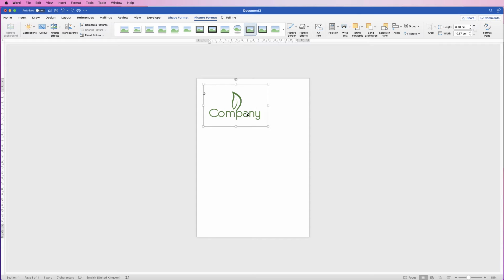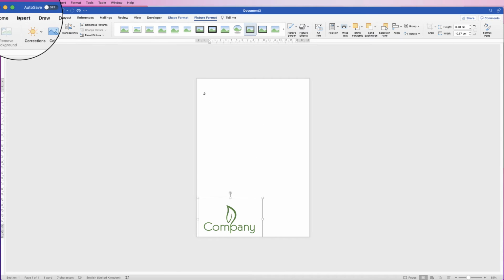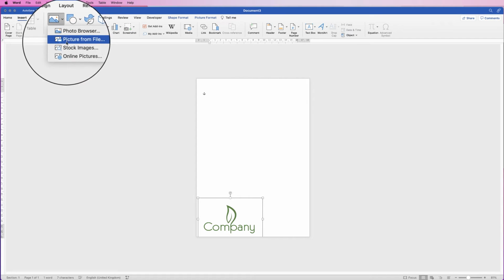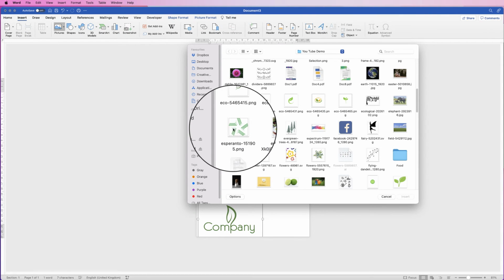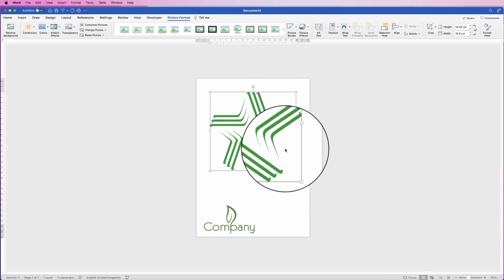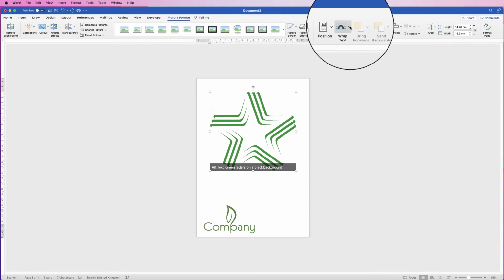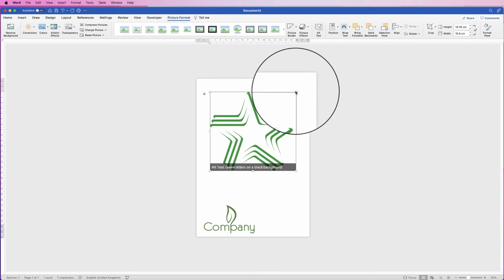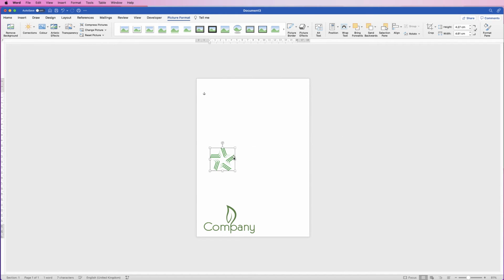So what we need to do is save that out at the end when we do all of the different ones. And then you can see how we can bring them back into Word and they'll work perfectly. So the next one we'll go to Insert, Picture, Picture from File, and we're going to select this one here and click Insert. Once again, go to Picture Format, Wrap Text, in front of text. It's going to reduce the size of this one. Zoom in.